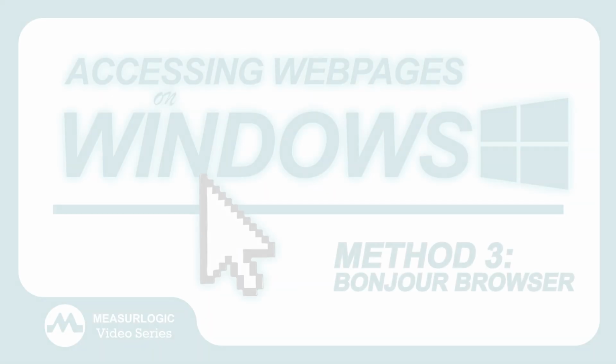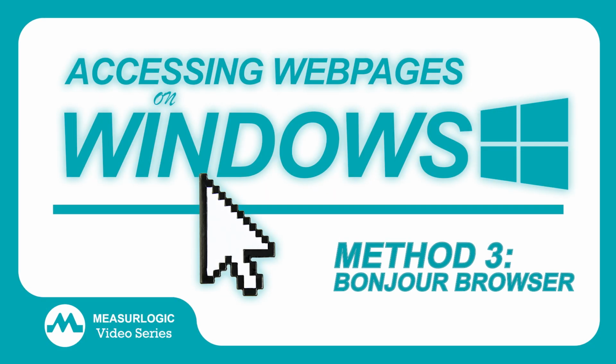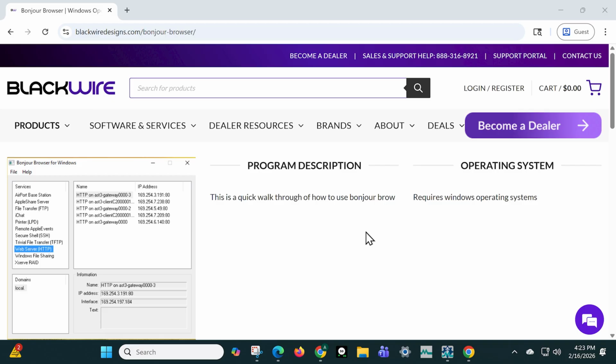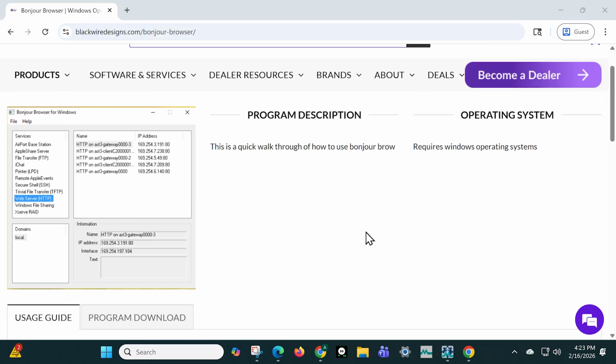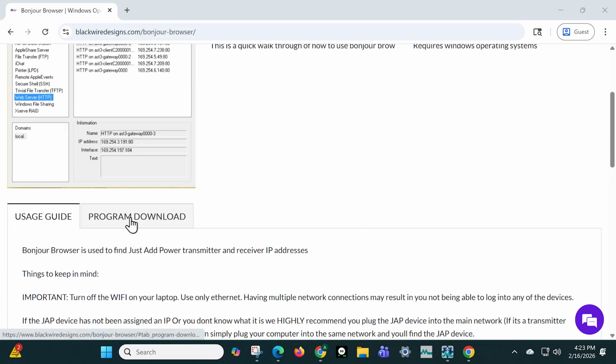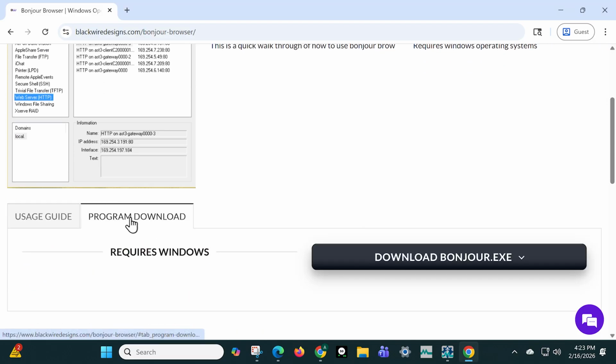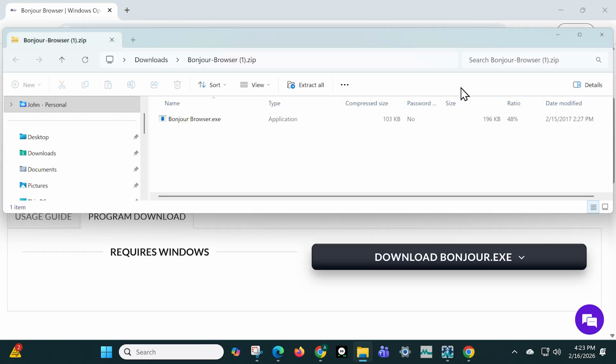The final method on a Windows computer is a downloadable application called Bonjour Browser, made by Blackwire Designs. In the description of the video below, there is a link to the download. Open the link and you will see a page like this. Scroll down and click the Program Download tab before clicking the Download Bonjour extension. Open the file in the zip folder to open the program.